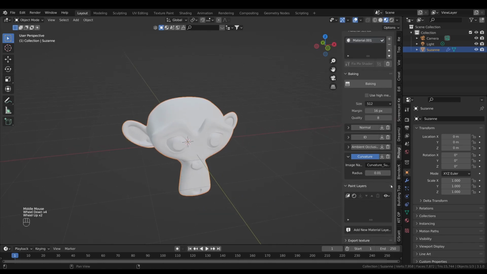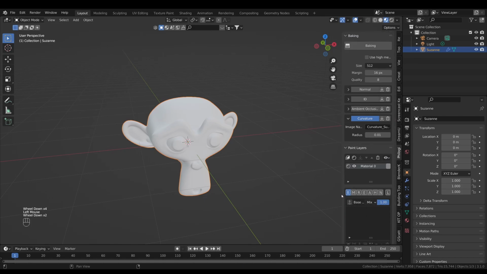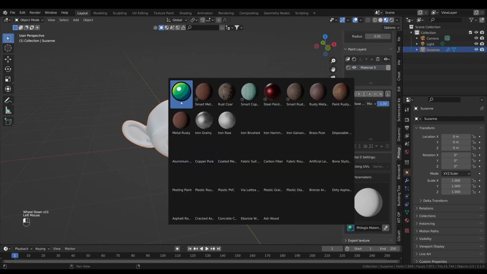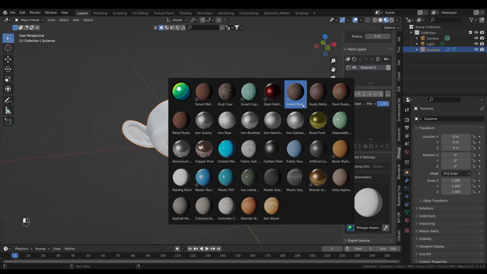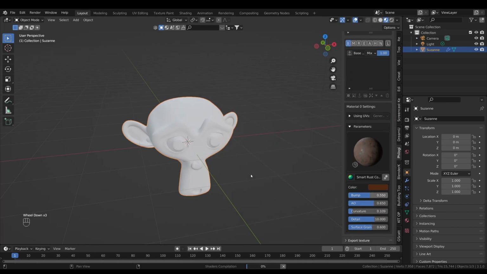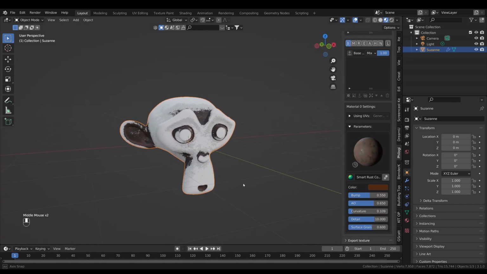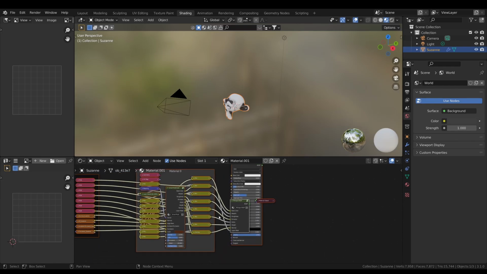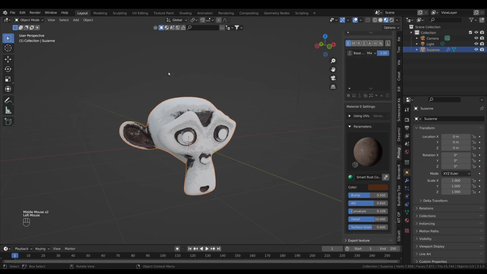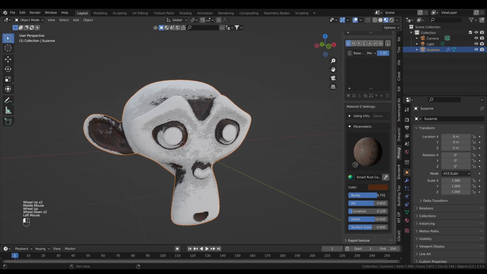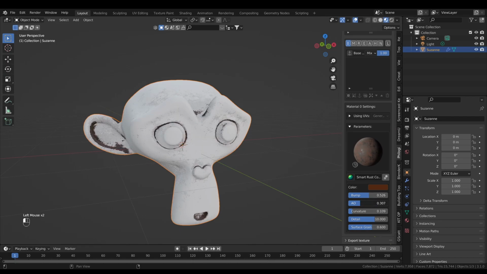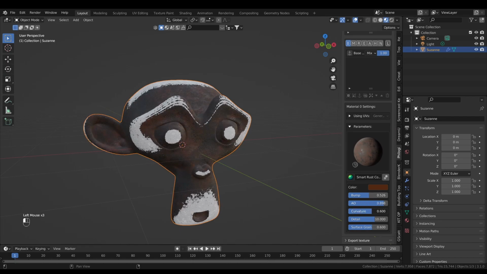You can add a custom layer and a smart material layer in paint layers. After adding a smart material, you can select any material from the set of materials which comes with the add-on, which include rust, metal, plastic, and many more. And as you can see, it's a fully procedural material created inside Blender. It provides various options like Substance Painter. You can play with the sliders to get the desired result.